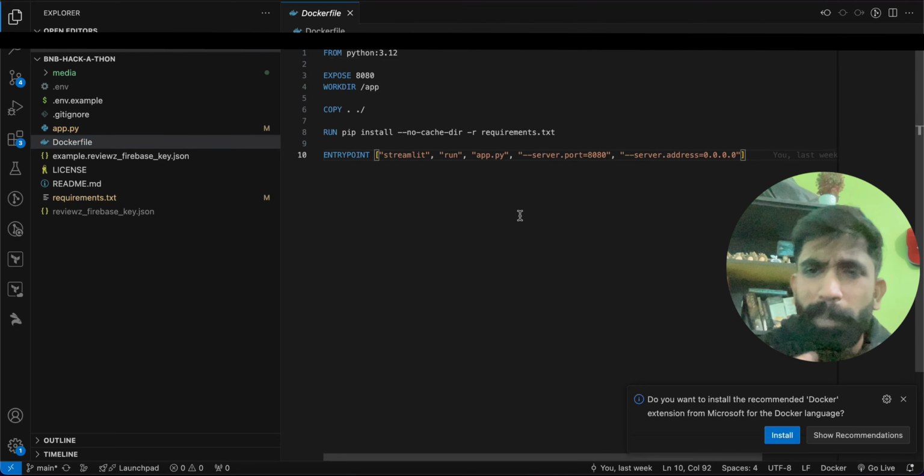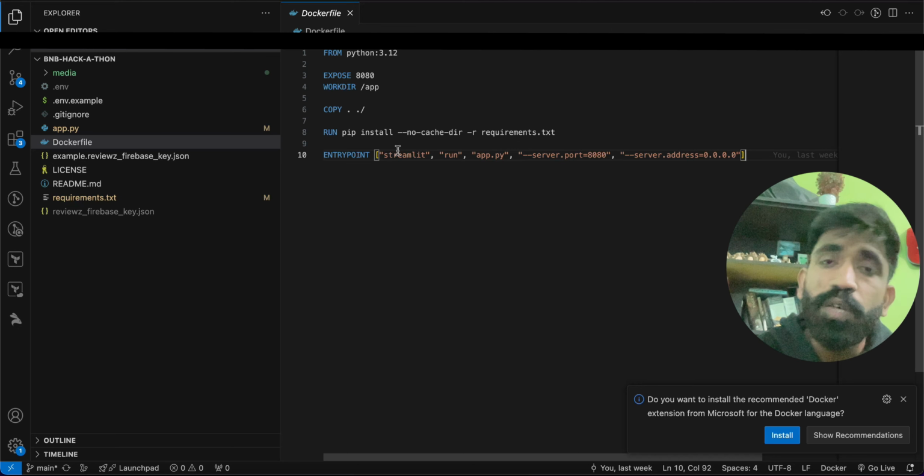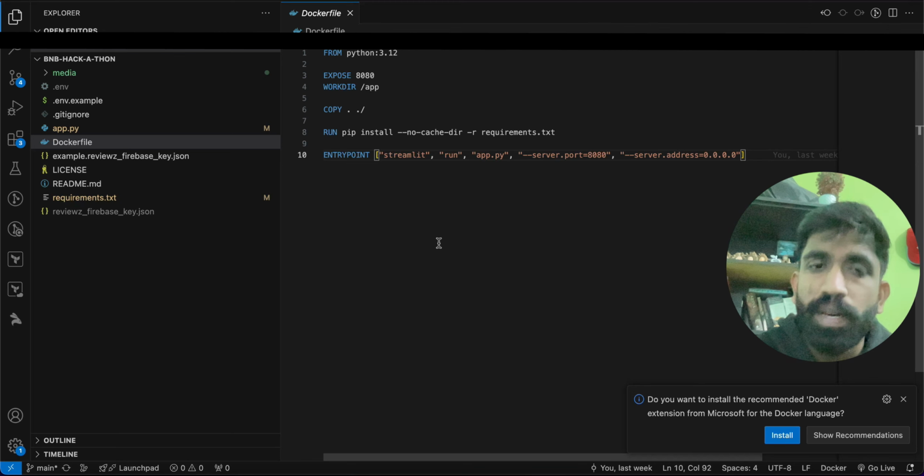It's a very simple plain Docker file. You are taking Python 3.12, and you are exposing it to port 8080. Just remember that when you are deploying a Streamlit application in Cloud Run, you need to have port 8080 enabled. You need to expose it to port 8080, otherwise you would not be able to run it on Cloud Run. You will face some difficulties.